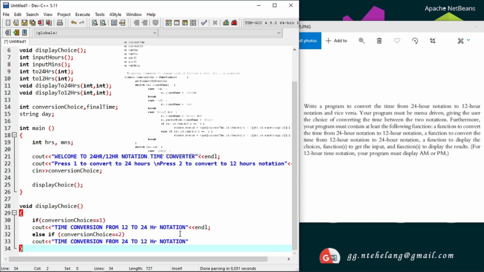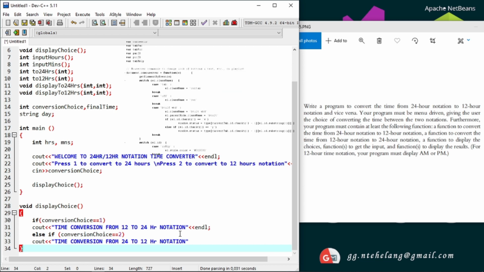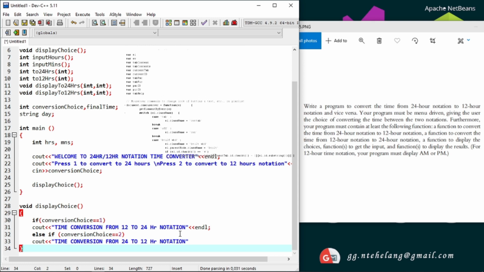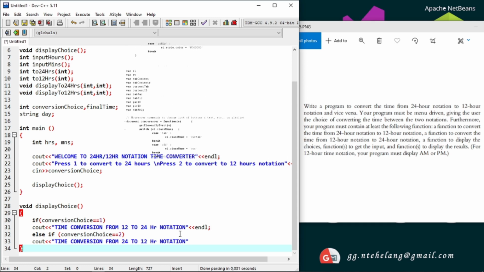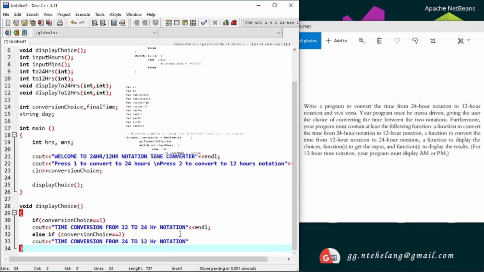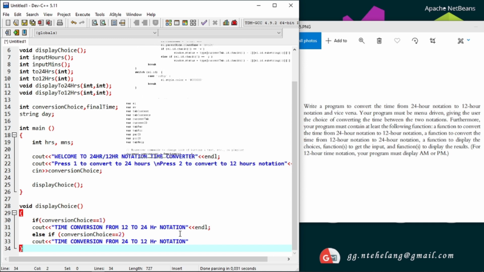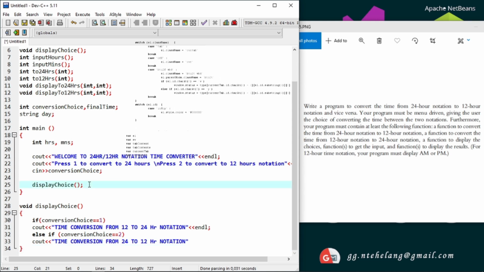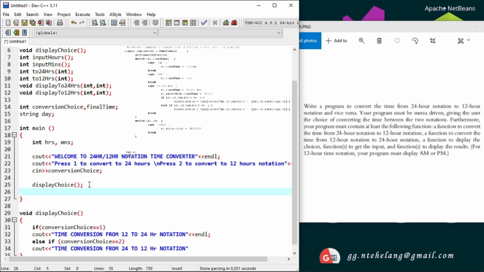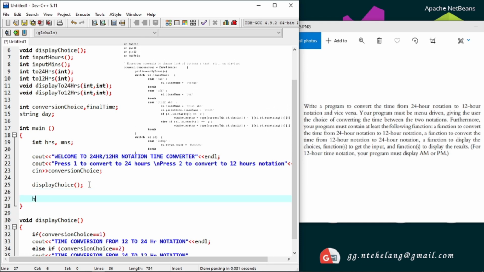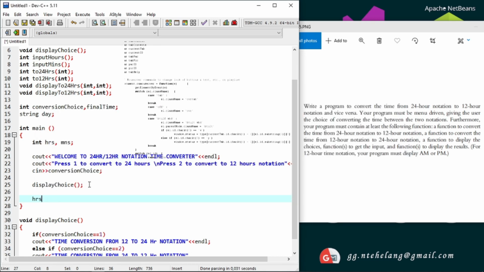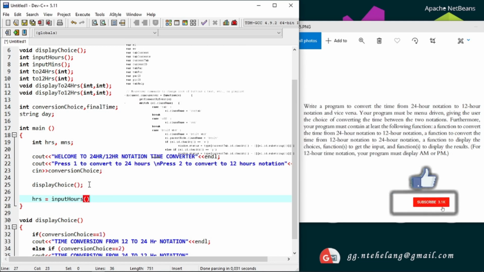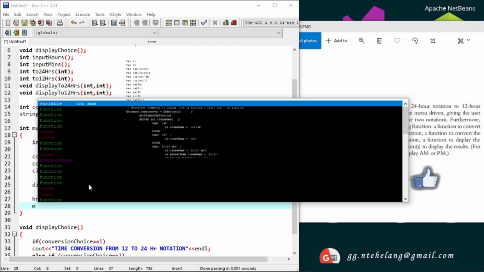Now the user has entered their choice of conversion. Now they must enter their current time so that it is converted. So we call the input functions in the main function. The input hours and the input minutes functions, so that the values that the users entered in the functions will be passed to these hours and minutes variables. We will call the functions through assignment. Hours is equal to input hours function. Minutes is equal to input minutes function.